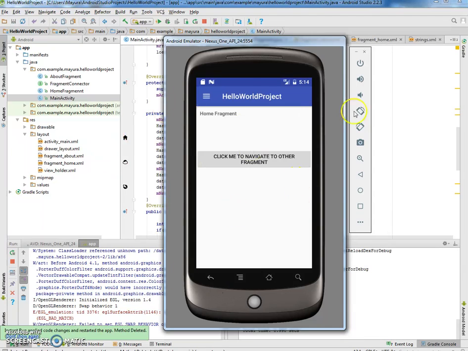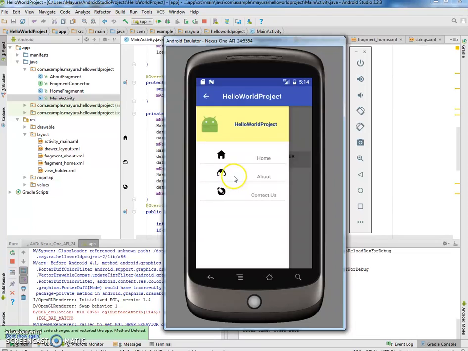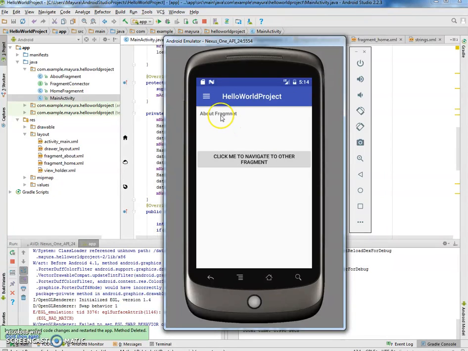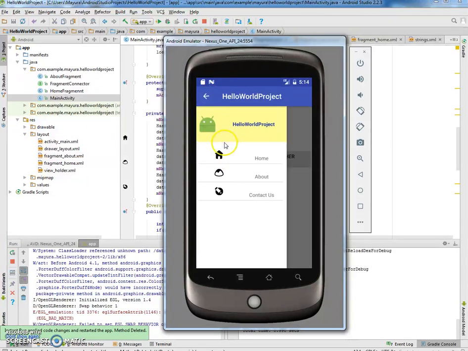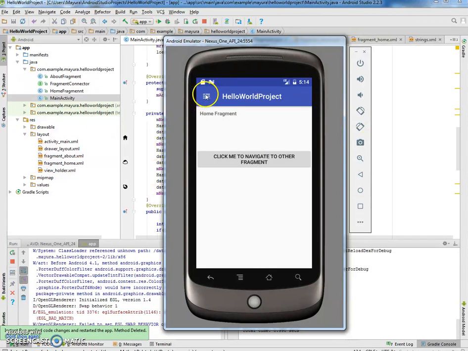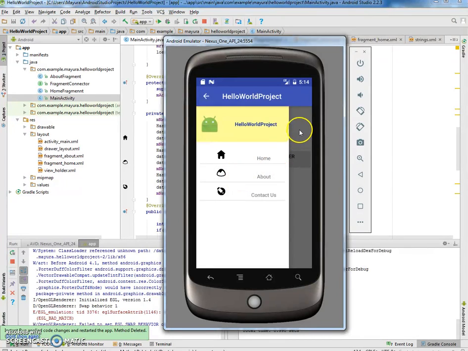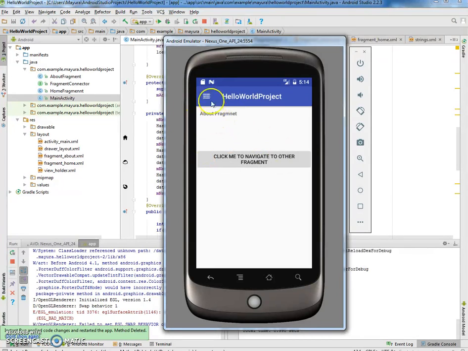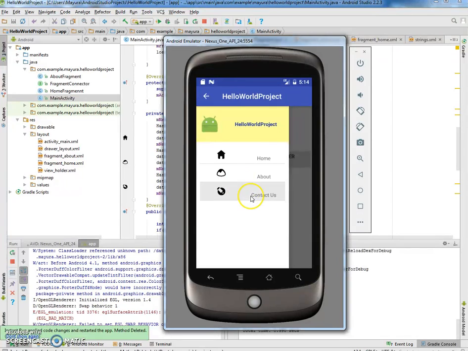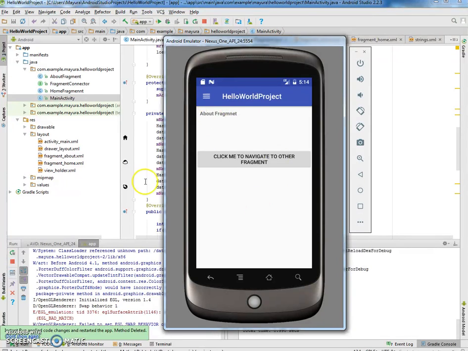And here is the output. So by default a home fragment will be loaded. So whenever the user clicks on about, you can observe that the slider drawer layout is not getting closed, but however the about fragment will be loaded into this. So whenever the user clicks on home, fragment will be loaded. Whenever the user clicks on about, fragment will be loaded. Similarly, whenever the user clicks on contact us, nothing will happen, so it remains same.